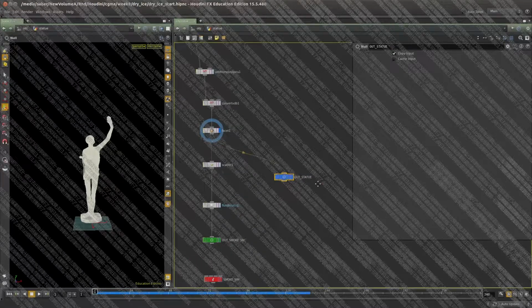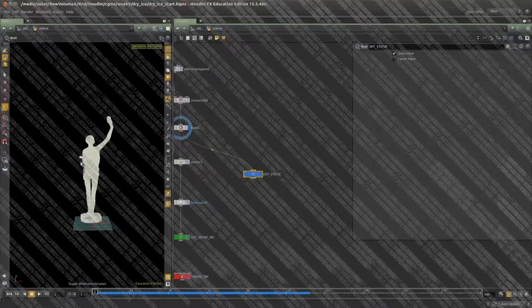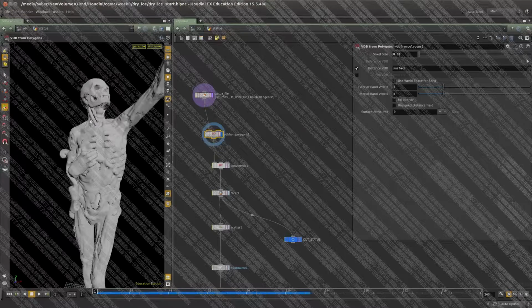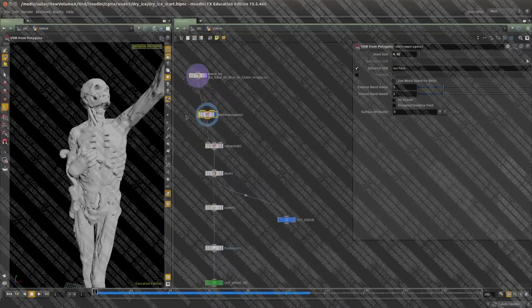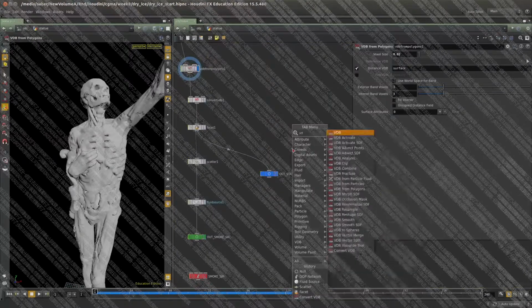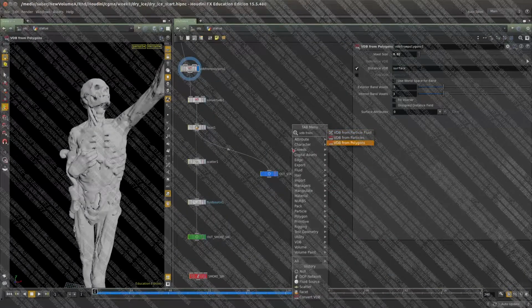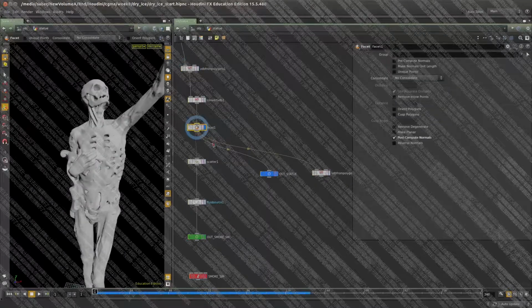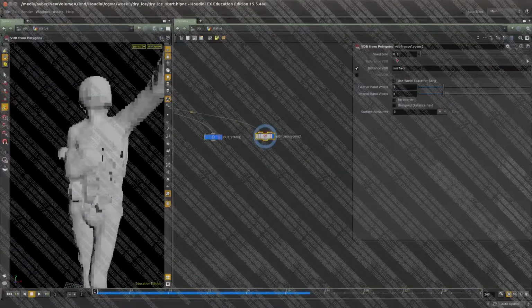I'm going to give it a blue color, and then we also need a volume representation. I'm not going to use this one here because it's a volume representation of a different mesh, and I'm going to create a new one. So I'm going to put down a VDB from polygons, and I'm going to use this new geometry here, and we're going to convert that into a volume, and I'm going to set it to 0.2.